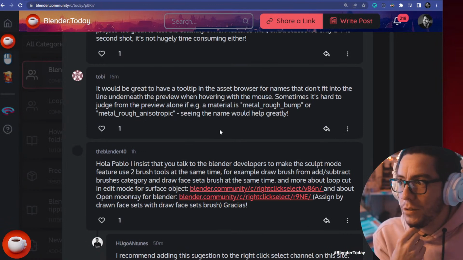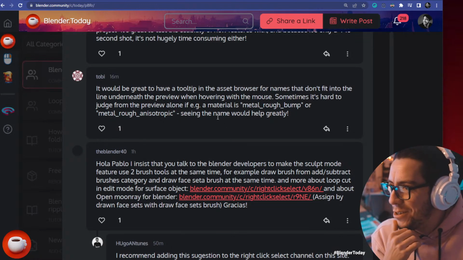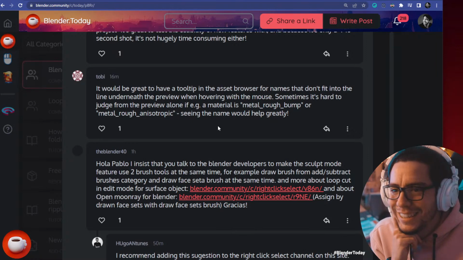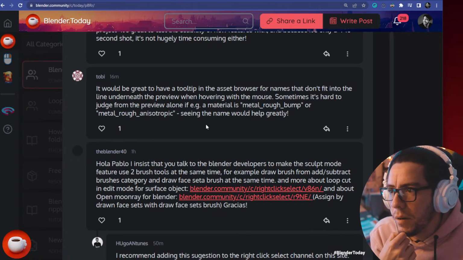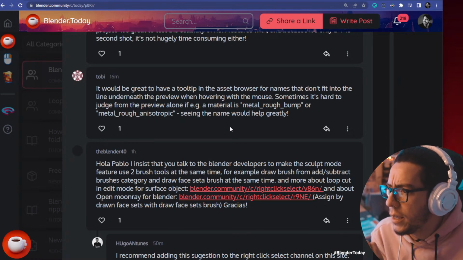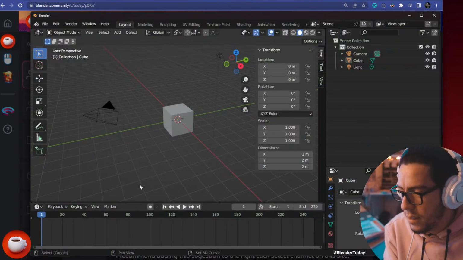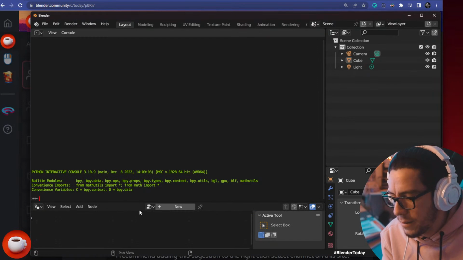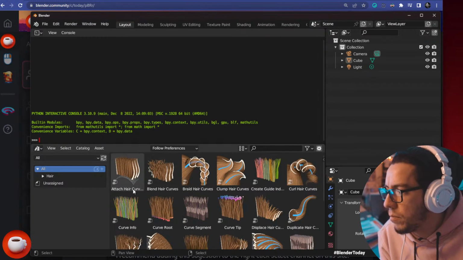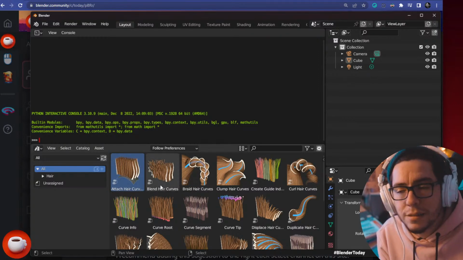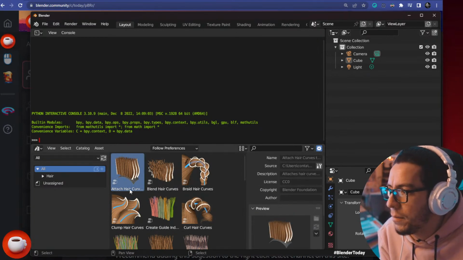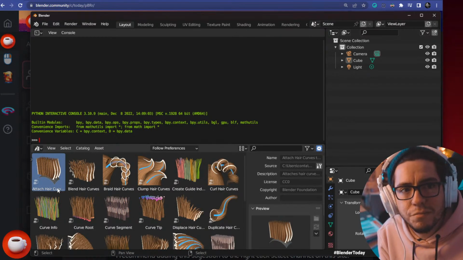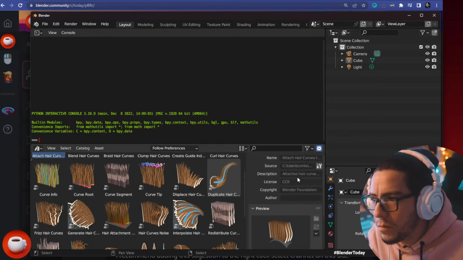Toby asks, it would be great to have a tooltip in the asset browser for names that don't fit into the line underneath the preview when hovering with the mouse. Sometimes it's hard to judge from the preview alone. Isn't that the case already? No. So then we should definitely add that. Yeah, it's not the case. We should. I mean, you can always press N and see the full name, but we should have a tooltip here. Shouldn't be too hard to do either.